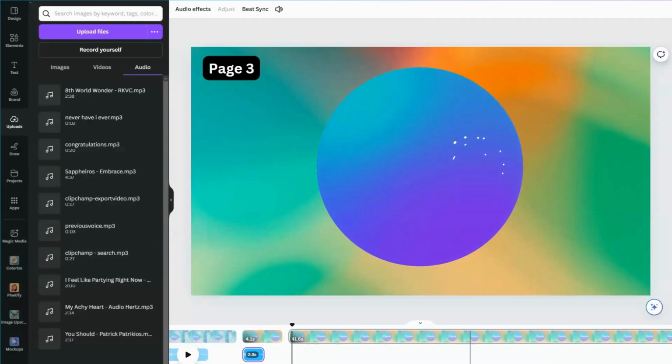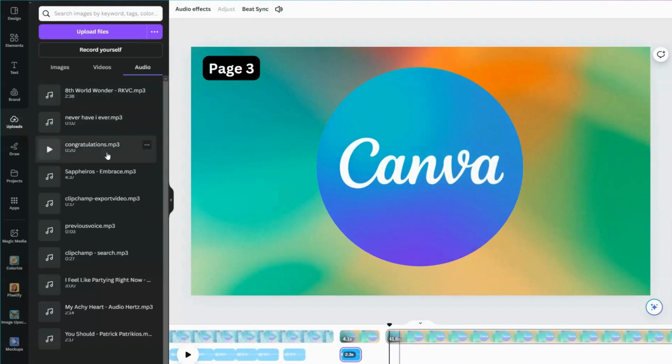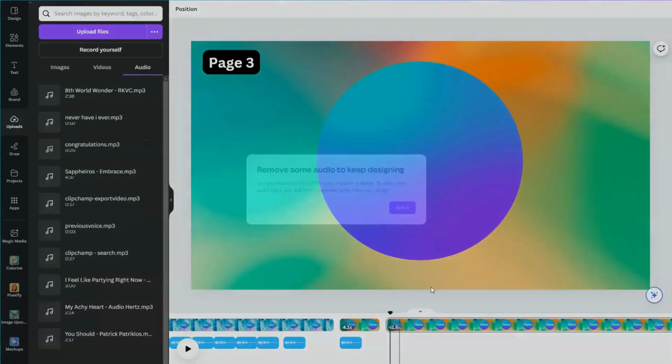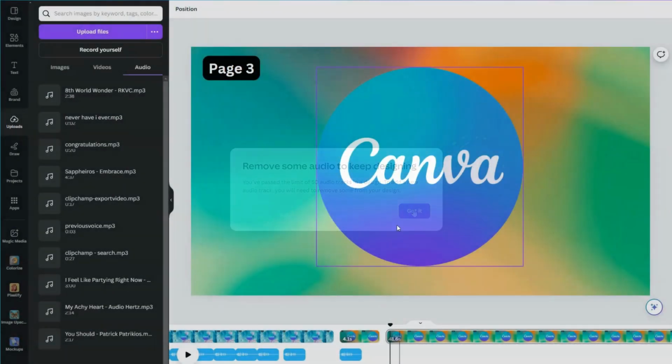Here, I have a Canva video project that has reached the 50 audio track limit. If I try to add another one, Canva won't allow it. This restriction applies even if you're on a paid subscription.